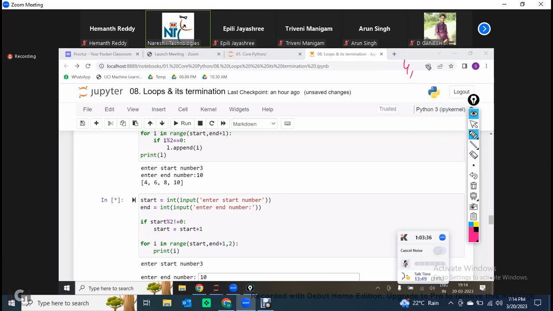List of 4, 6, 8, 10. Option A. Option B. Sri Charan says once again 4, 6, 8, 10. This is option B. Option C. Manish says 4, 6, 8. Still, next. Next. 4, 6, 8, 10 line by line. Navin says line by line. Ashotosh says 4, 6, 8, 10. Next.